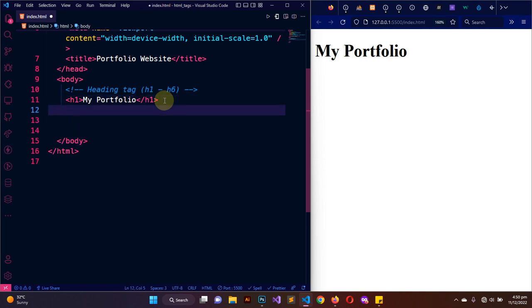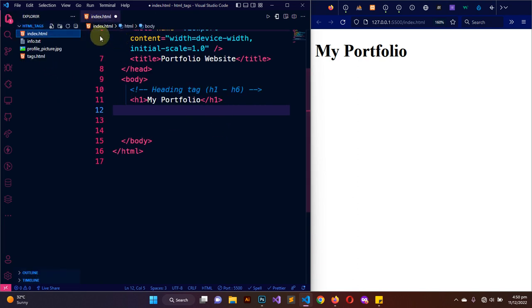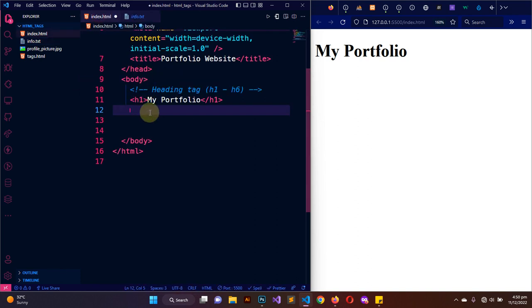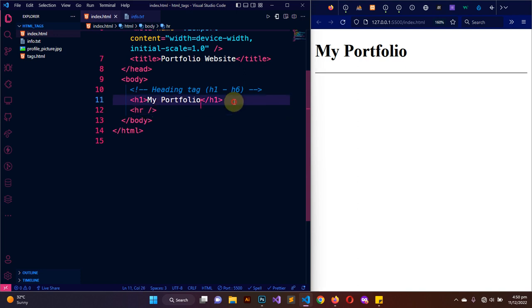Now we've said that this is our portfolio website. Now let's implement the horizontal line. Let's go back to our guide, where we are going to introduce ourselves to this one here, the HR tag. What it does is it just creates a horizontal line. So let's say HR.